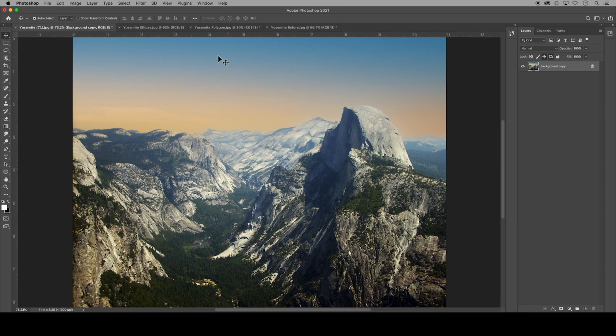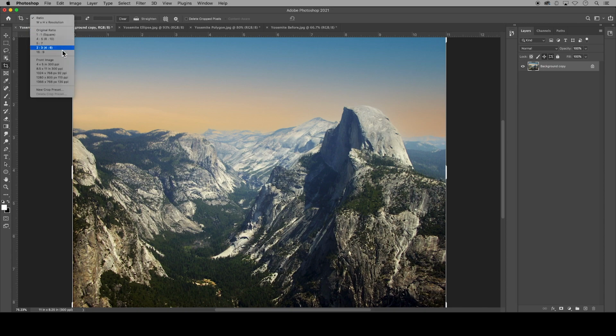Come over to your toolbar and click on the Crop tool. And then up in the options bar, if you click on the dropdown for ratio, you'll see a lot of preset sizes for your crop. But if you just leave it on ratio and then make sure the next two boxes are empty, you can free transform your crop to any shape you'd like.